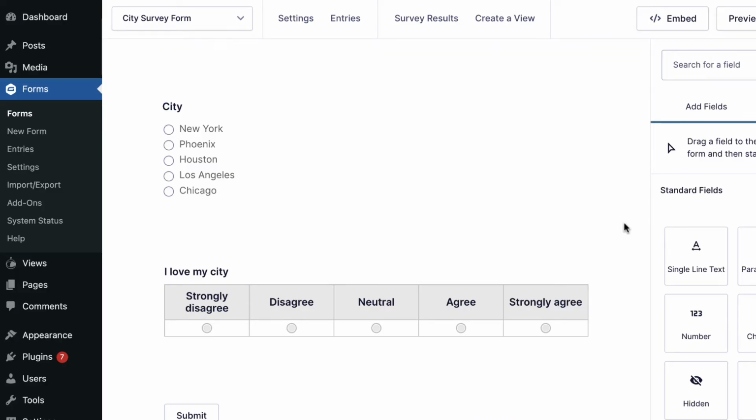Alright, so after installing GravityCharts and activating your license, head over to one of your forms in Gravity Forms. Here you can see I've got a form set up called City Survey, and I've only got two fields here. One is asking the user what city they live in, and then another one is for them to rate how much they love their city.